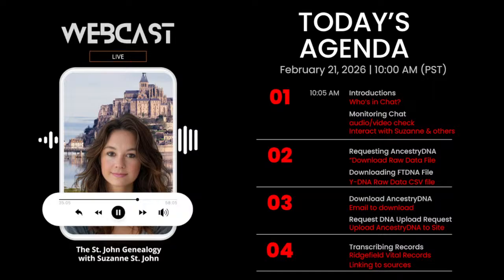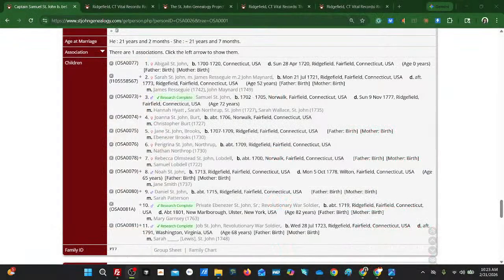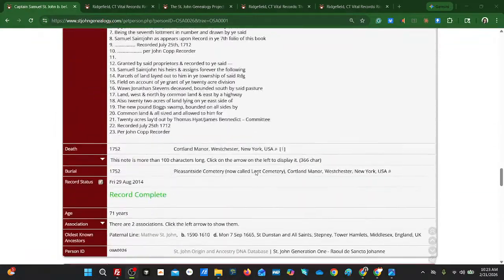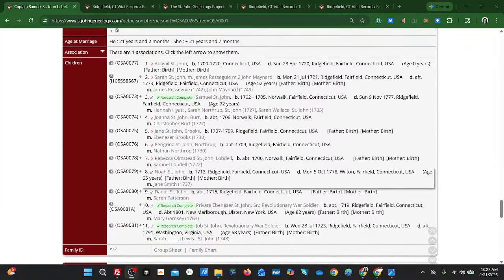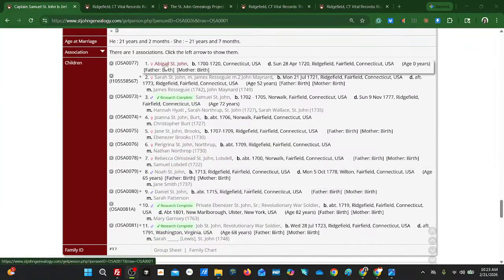Okay, the next thing I'm going to do is walk through some of what I talked about with Captain Samuel St. John's family with Abigail and the sources from Ridgefield. And so I'm going to switch screens. Okay, so I have Captain Samuel's record open, and I'm down here in his family section where his kids are listed. So as we discussed in the newsletter, we made some corrections to Abigail.